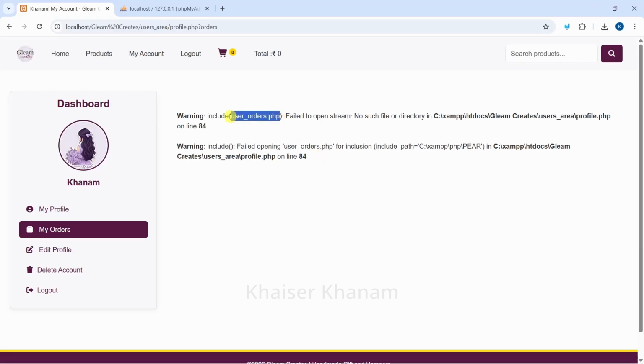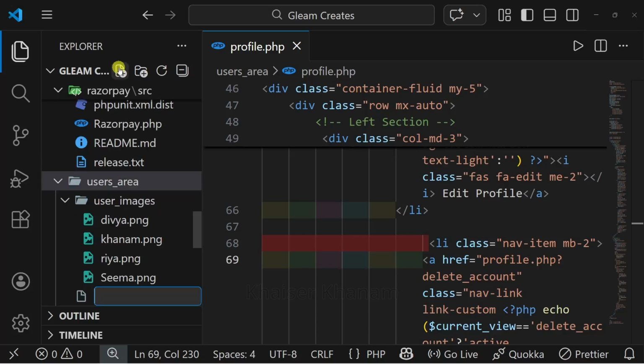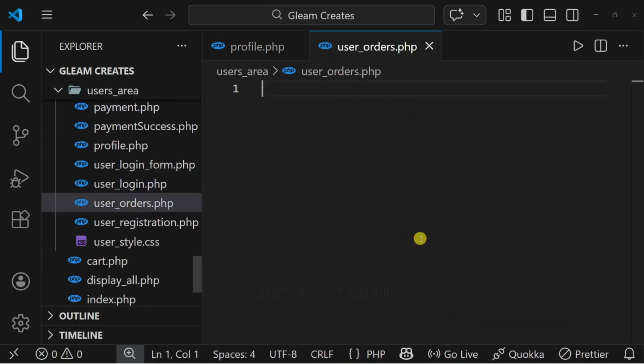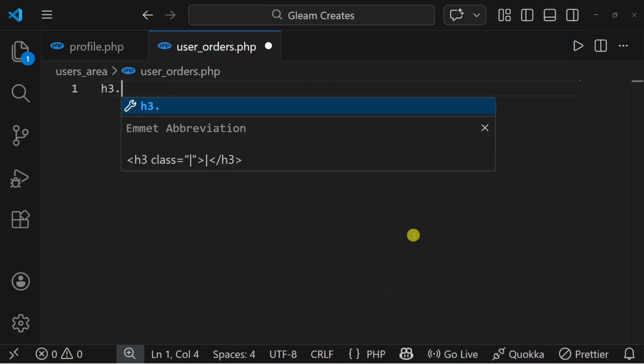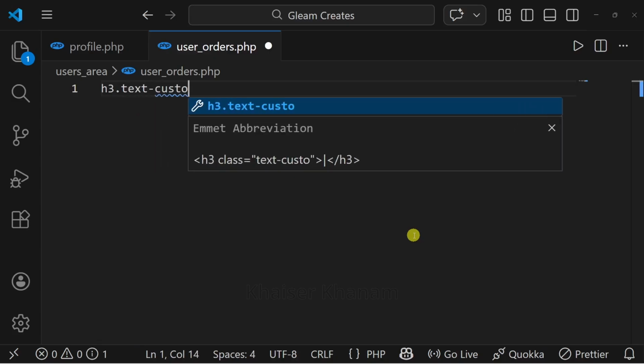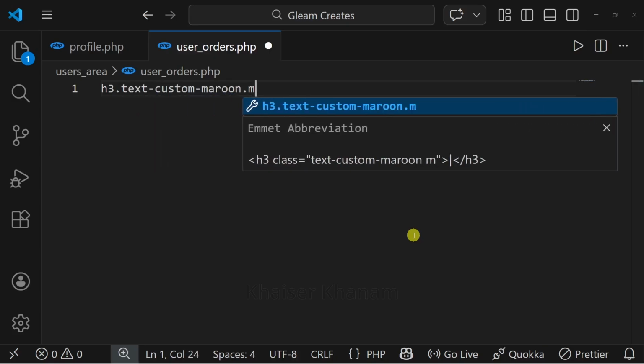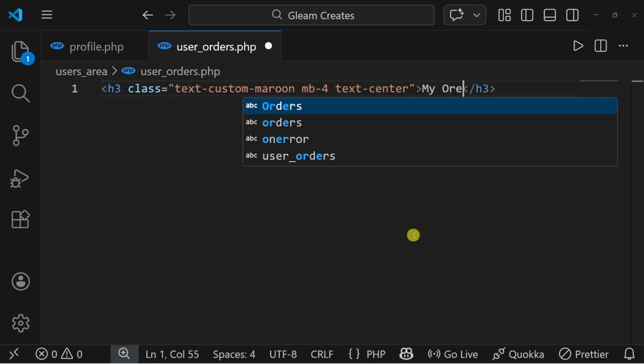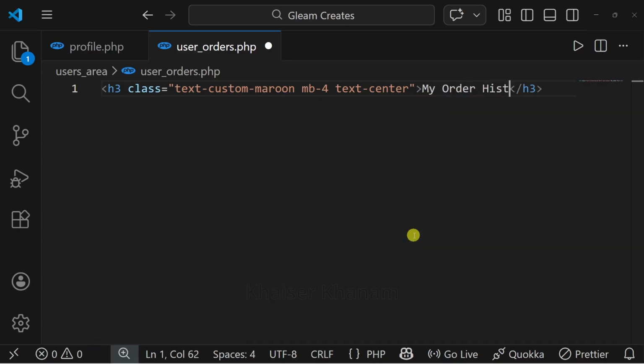So first, I'm just going to create this file. From here, I will copy. Inside users area, I'm just going to create this file. First, I will be writing h3. Inside this, I will give the class as text-custom-maroon. I will pass margin bottom of 4 as well as text-center. Here, as text, I will be passing my order history.